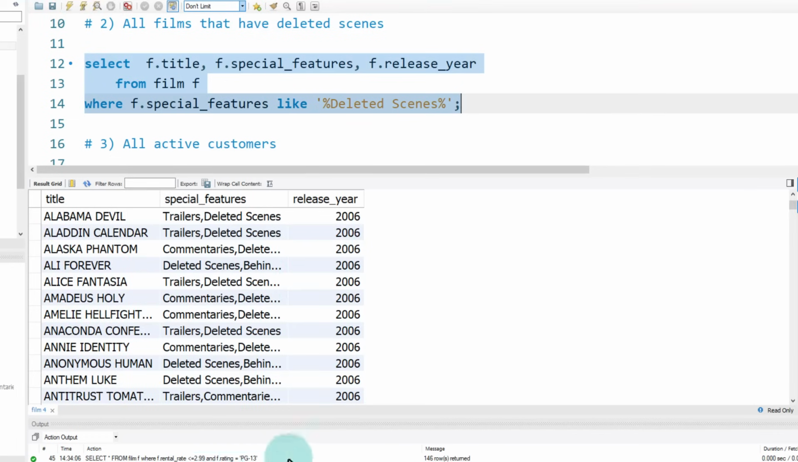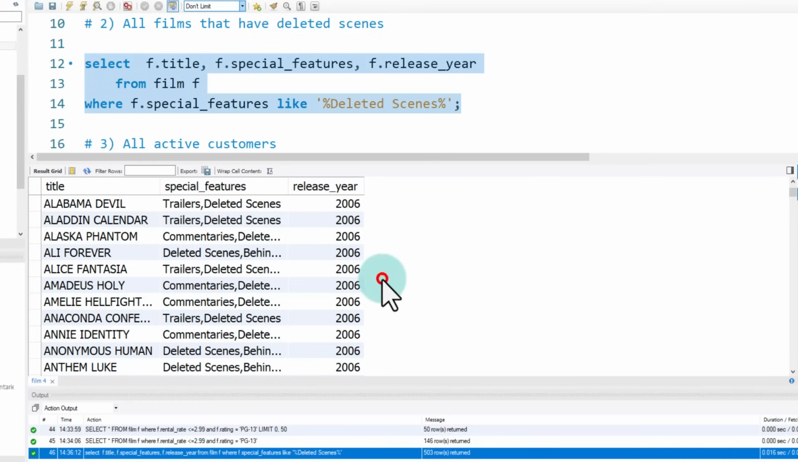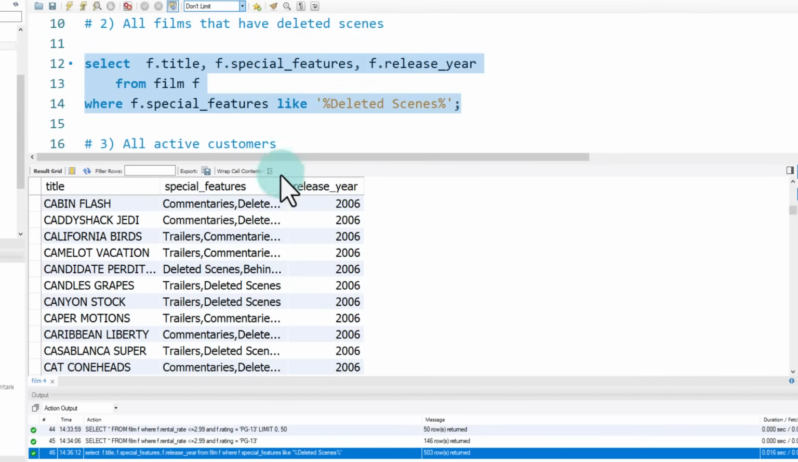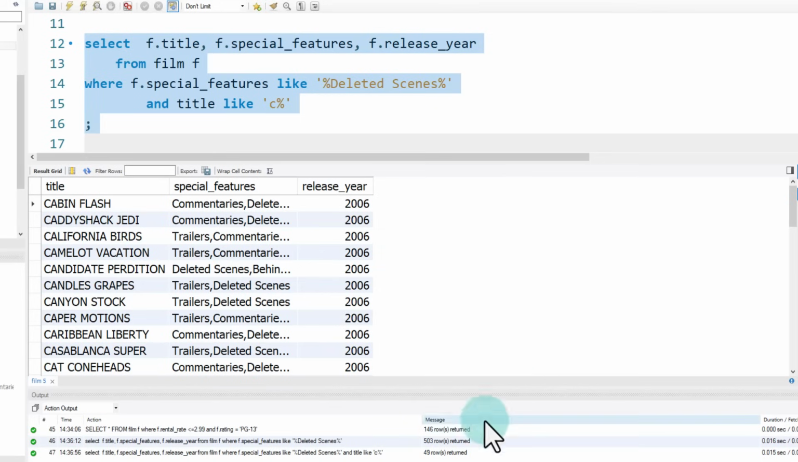So there again, there are 503 rows returned through that query. So a lot of movies have deleted scenes. Let's say I want to see all of these movies that are beginning with the letter C. I can add one more condition here. I can say and title like C percentage. That would be a much smaller list of 49 movies. And here they are: Cabin Fish, Caddyshack, Jedi, etc.